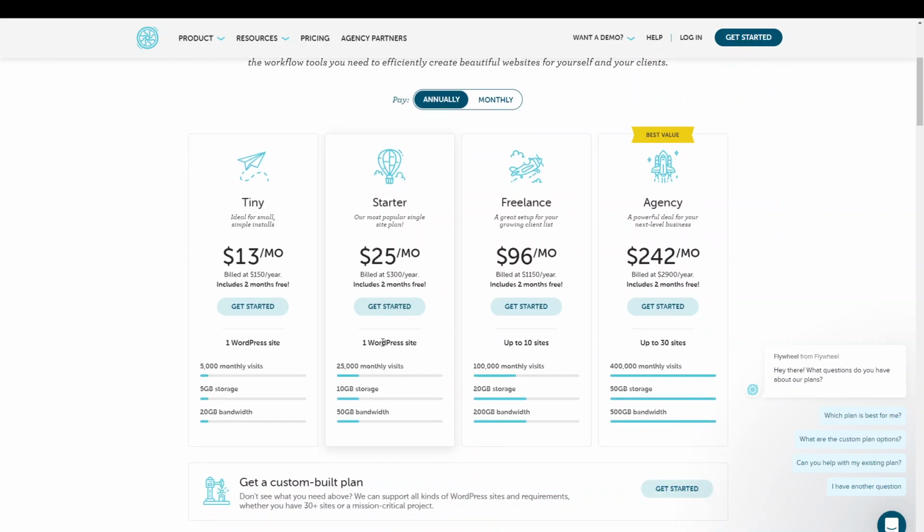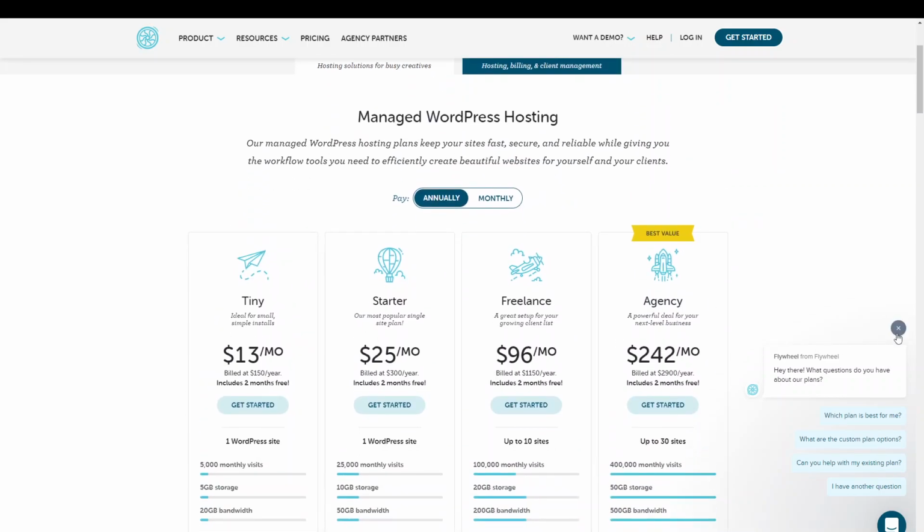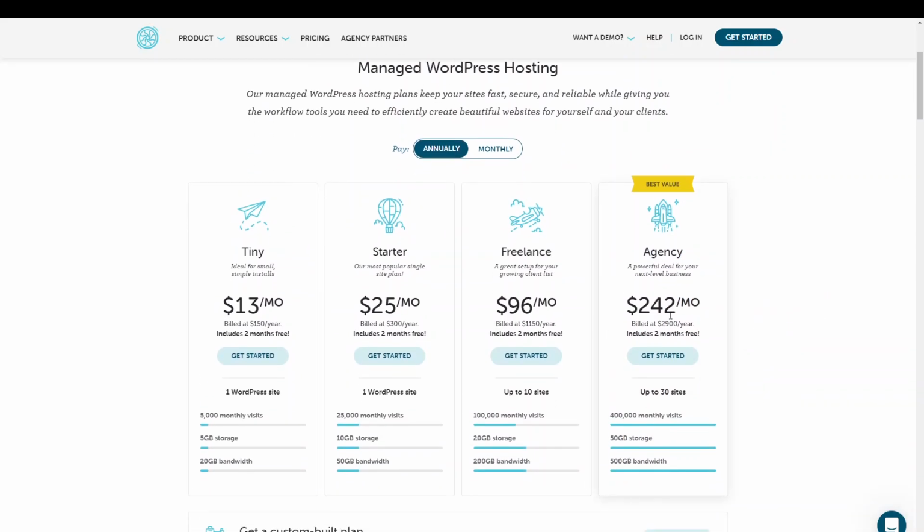And again, that's just one WordPress site. They also have a specific hosting plan for an agency, about $300 a month, or $250 a month, but that includes 2 months free. Each of their plans includes the first 2 months free. Depending on the size of your agency, you have up to 30 sites.